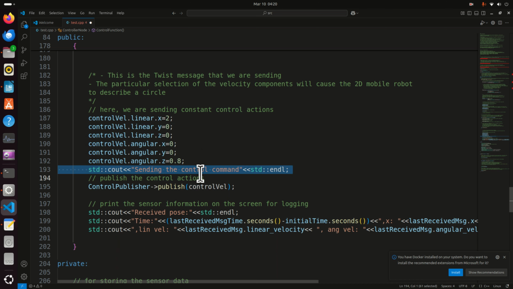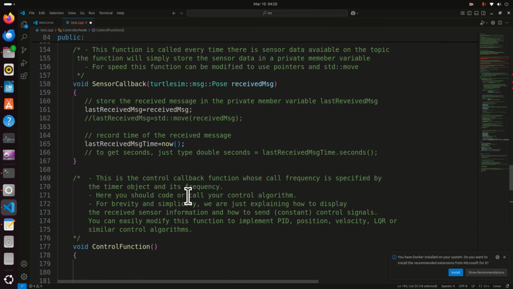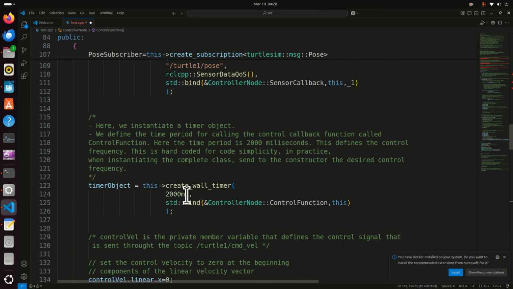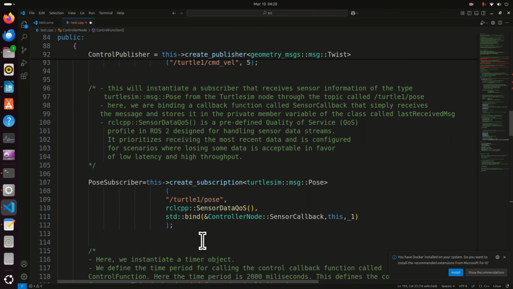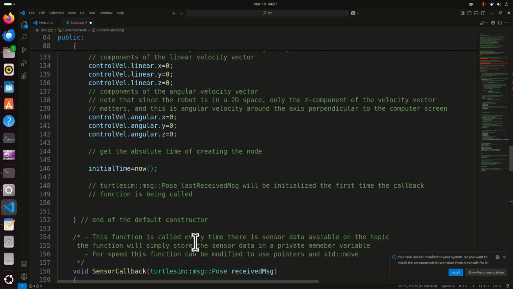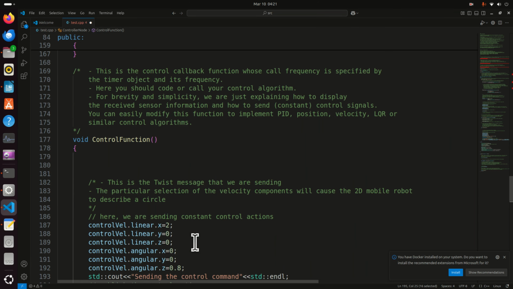And over here I'm printing in the terminal that I'm sending the control command, and to send it, I'm simply calling the control publisher object's publish function, and I'm specifying the message I'm sending, control velocity. Again, control publisher is the object that we instantiated inside of our constructor, and that's it. Simple as that. Okay, let's continue.